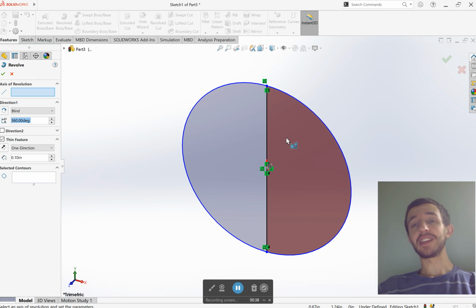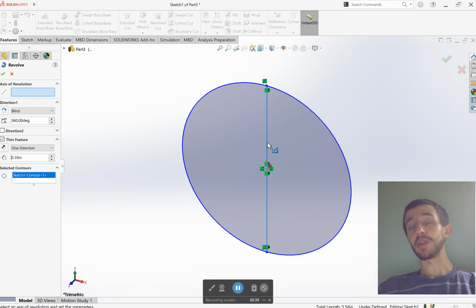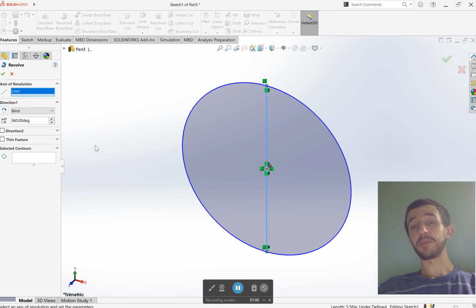So first off, I need to click my axis of revolution, which will be right here. And then, okay, that's a common mistake with this. It will see this, it'll be highlighted here, and it'll immediately skip you down here. So I'm going to click on axis of revolution. I'm going to click this line. Second thing is, it clicked thin feature for me. Don't want that. So I'm going to click that one.